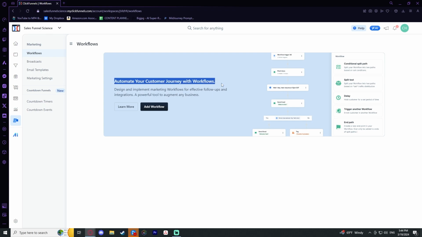So you can automate your customer journey with workflows, design and implement marketing workflows for effective follow-ups and integrations, a powerful tool. So basically, this is how it looks, right? So we have the workflow trigger, which would be somebody fills out a form for us. And then we go into the next step, and you can branch it off into doing two things.